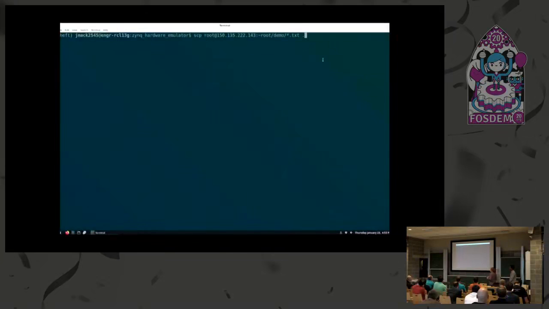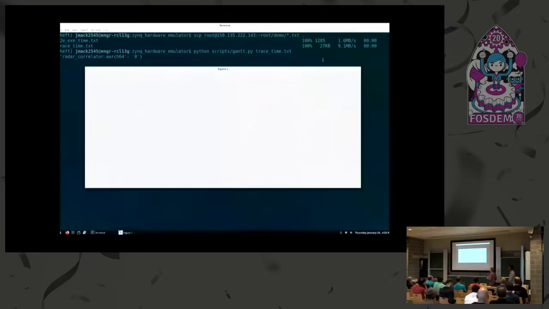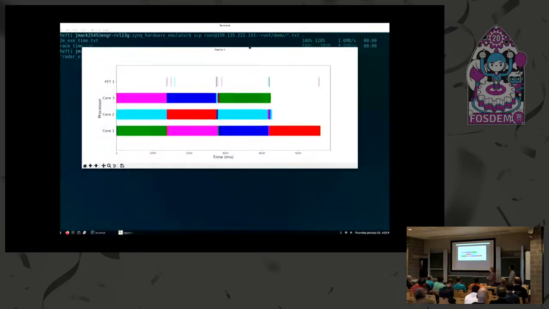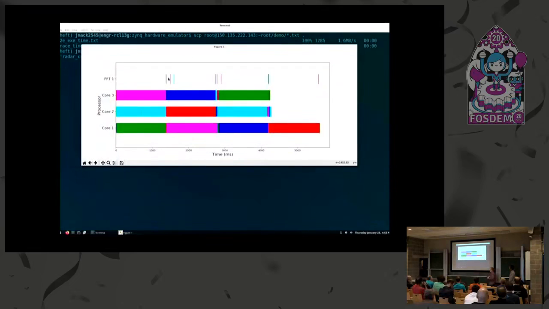And just to illustrate this with a diagram, we generate a Gantt chart that shows the activity on each core as well as the accelerators. We can see that the FFT accelerator sees some activity, as well as the existing standard CPU code. And so, yeah, that's the end of the demo here.